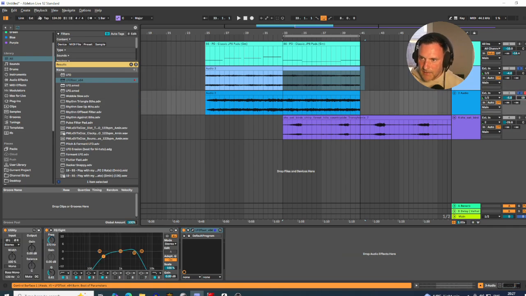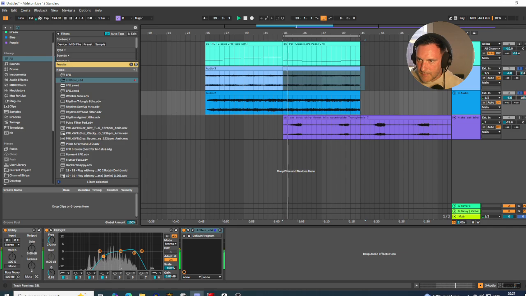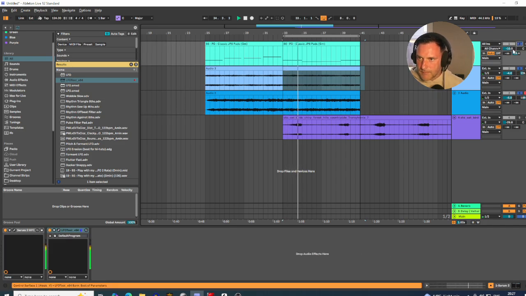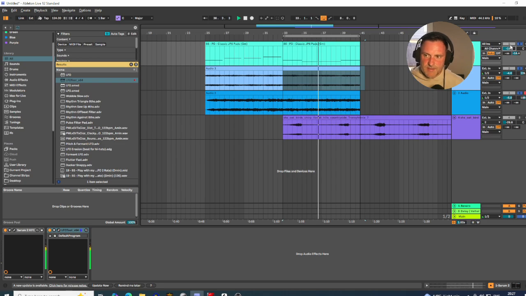We can actually pan those a little bit left and right. Just a bit of stereo separation.